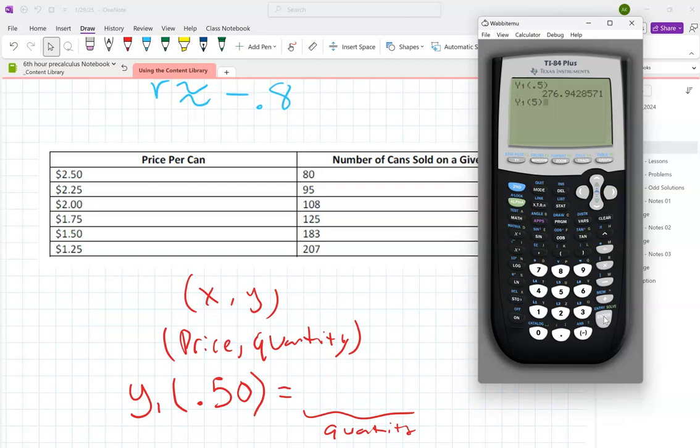So that's what happened. So Blake, what you'd want to do in practice, you don't have to do this right now, but you'd redo the lin reg with the store reg EQ for Y1. And then the equation will be there, so you could do Y1 of 0.5. Is that okay? Yeah. Okay.